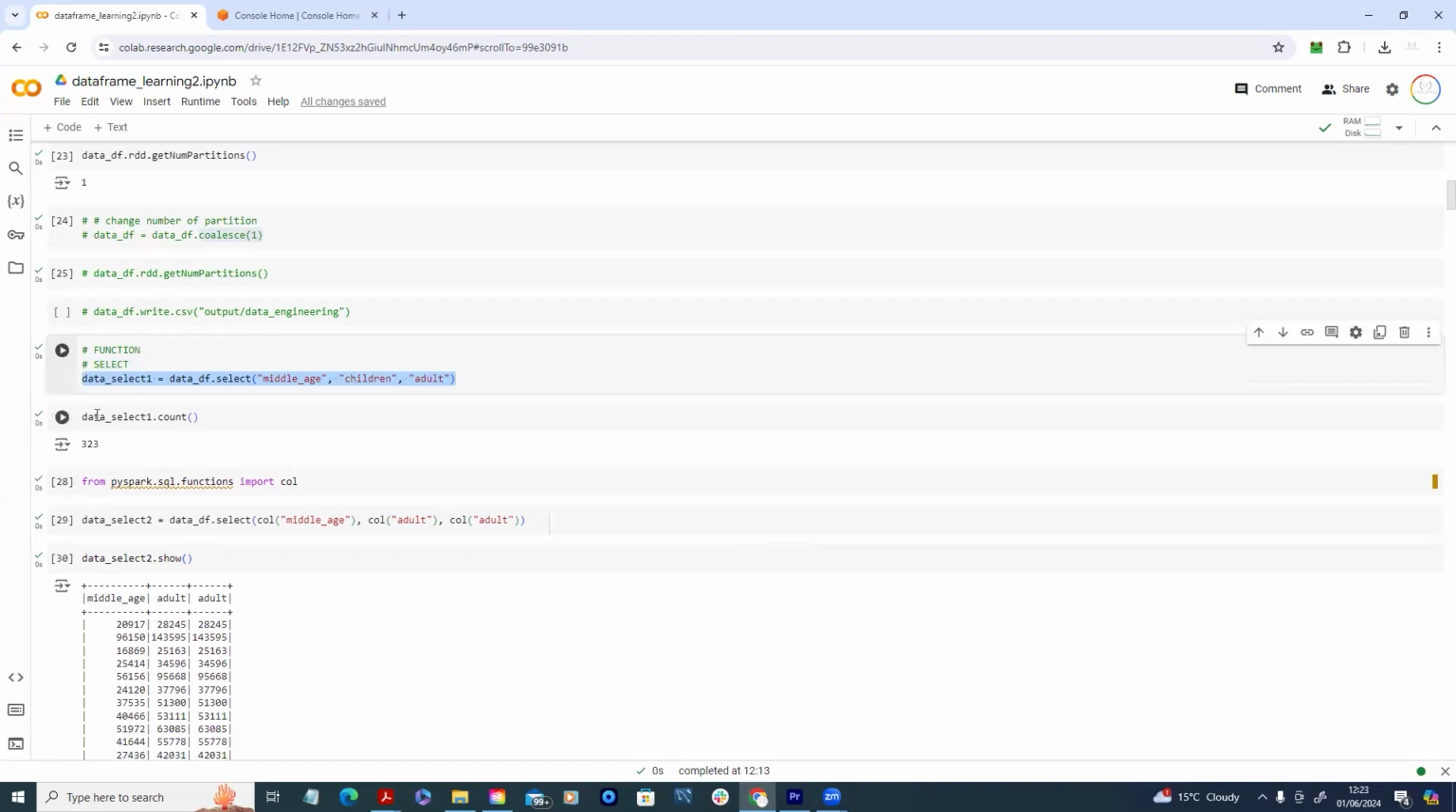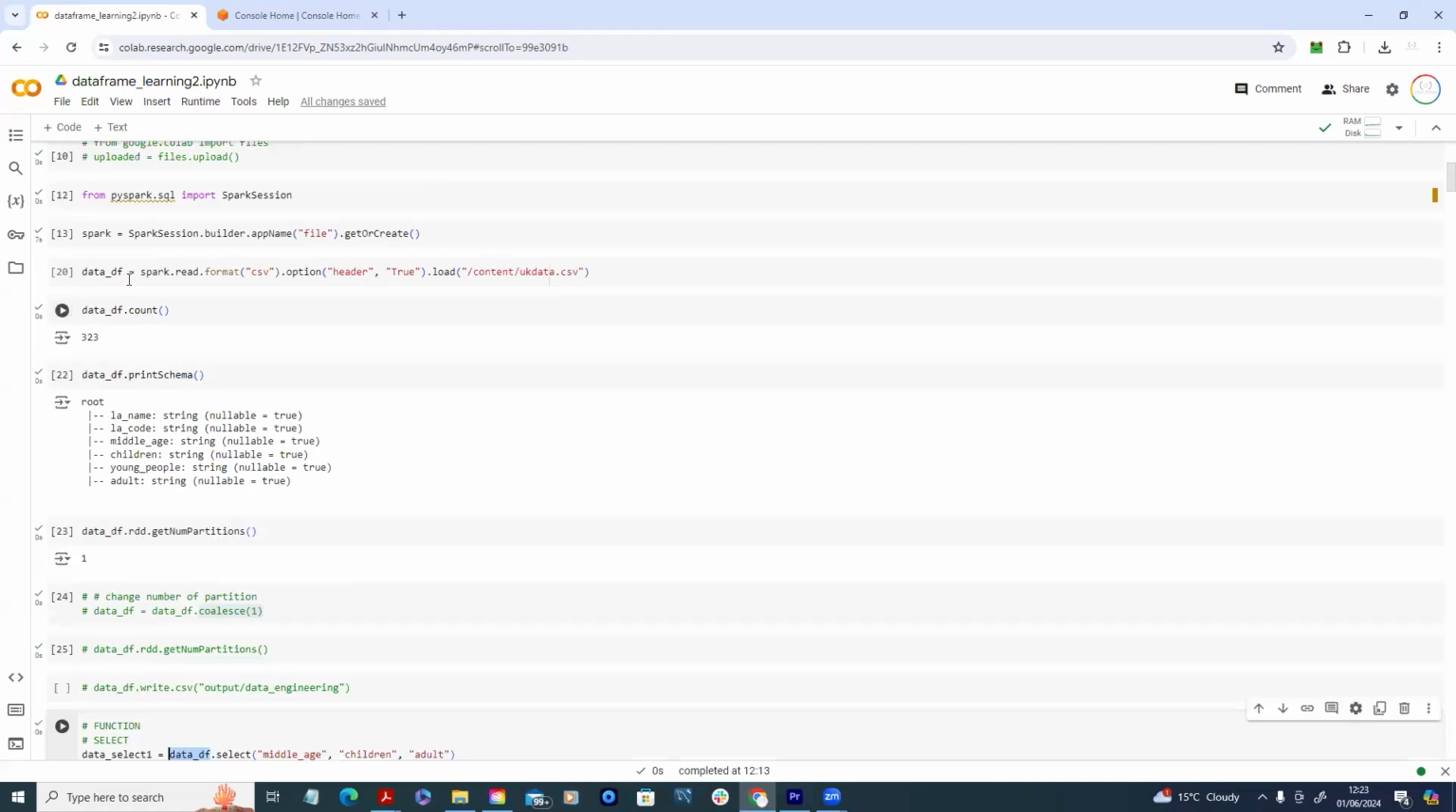Then I also explained different ways of using select. Number one, you can use the actual name of the column using data df. Remember, data df is from here. Don't let us forget our data frame here, which is spark.read.format CSV option header equals true. We use header equals true because the data contains a header. If we don't want to use the header here, then we can say header equals false. Then it will exclude the header, and we can create our own header.